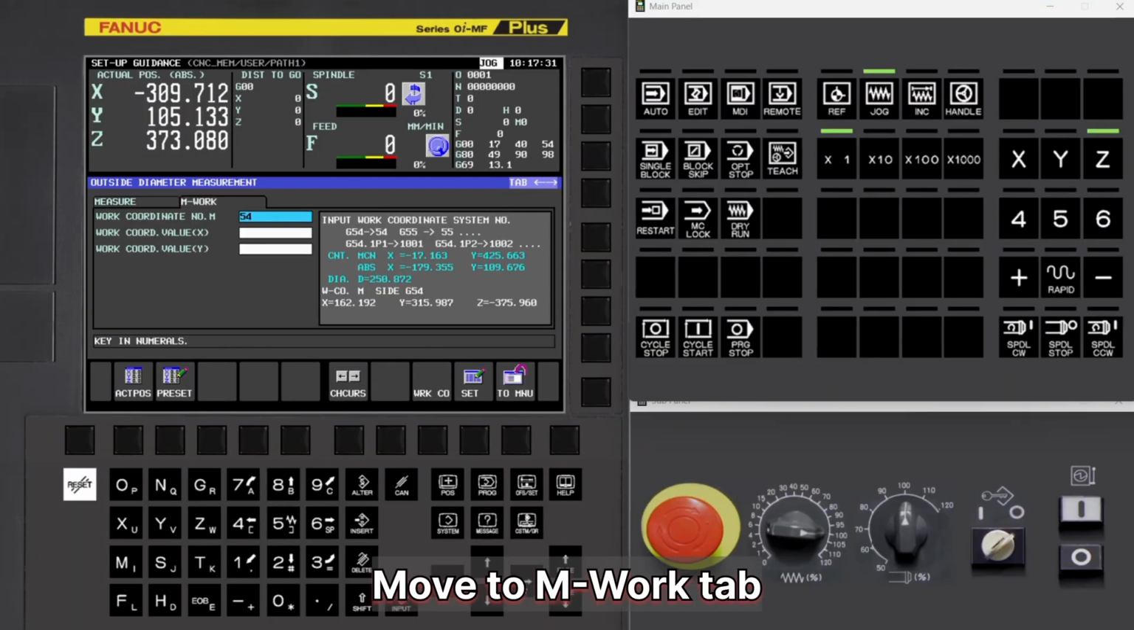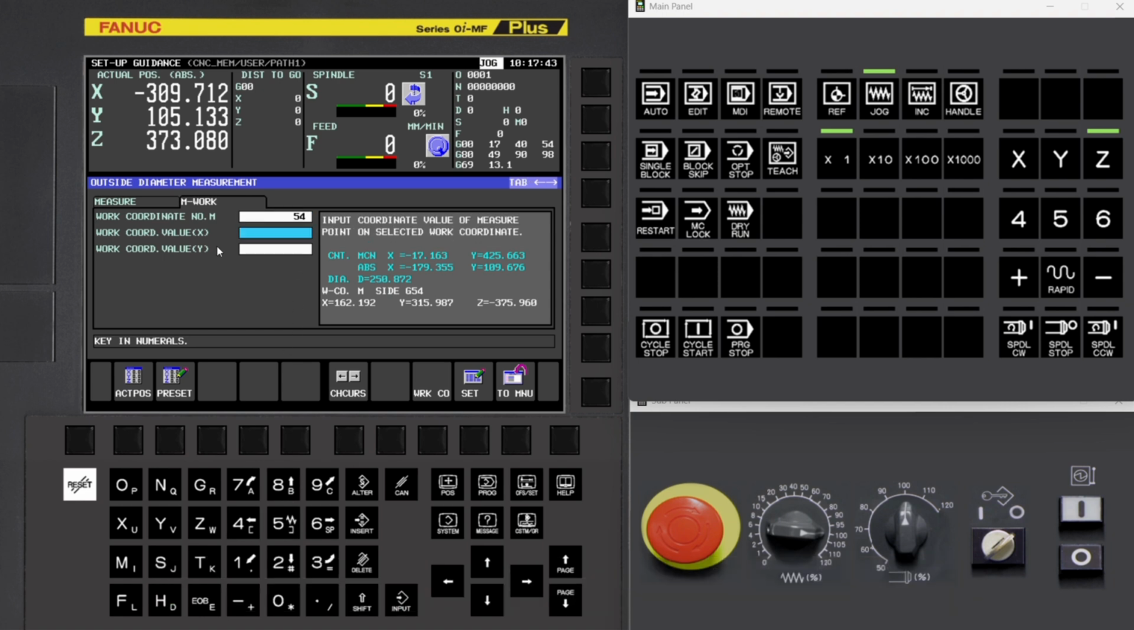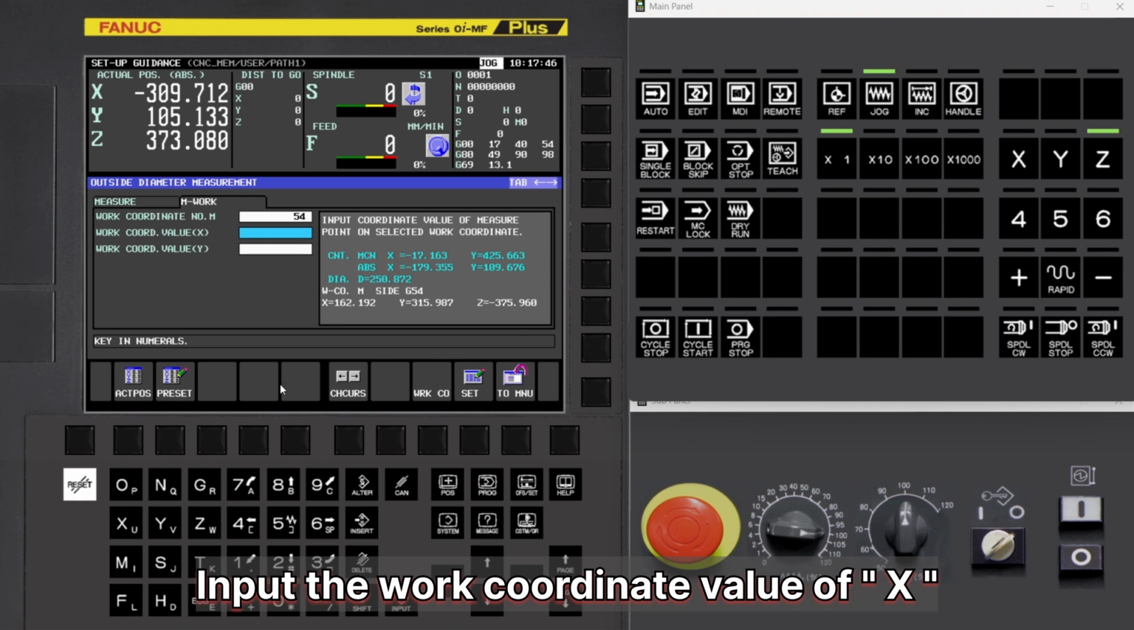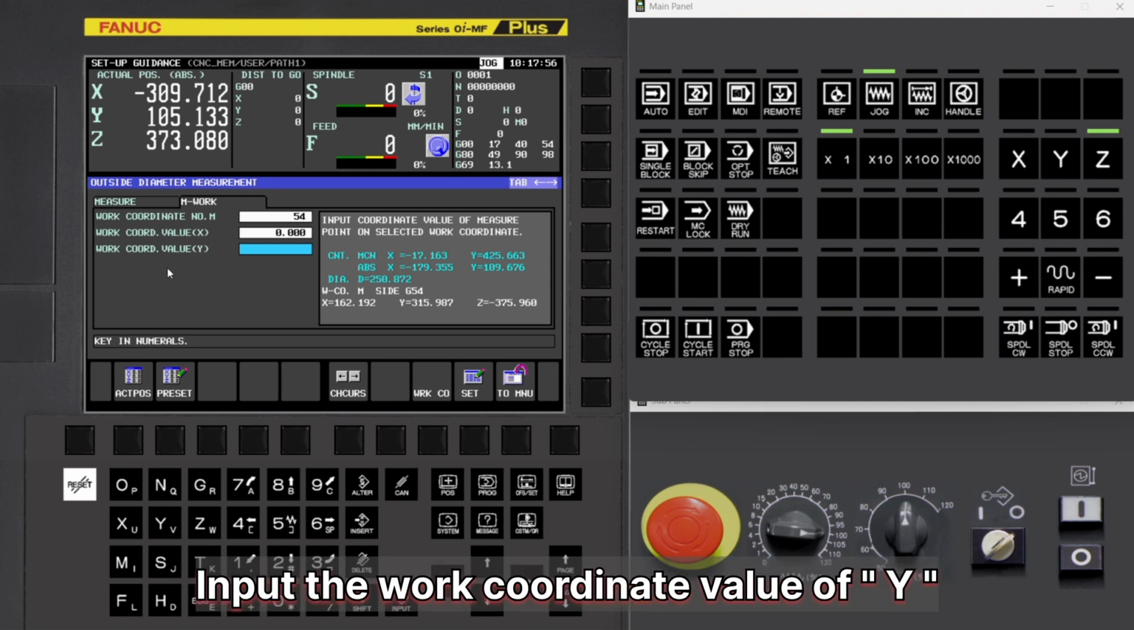Move to M work tab. Input the required work coordinate number. Input the work coordinate value of X. Input the work coordinate value of Y.